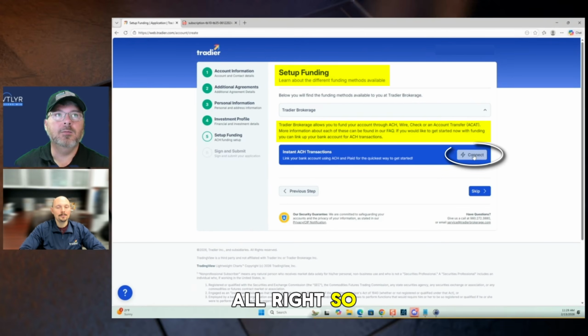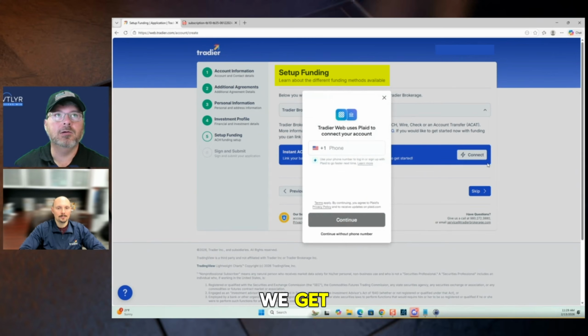All right. So I'm going to click the connect button here and see what we get. It's asking me to connect. Tradier Web uses Plaid to connect to your account. What is Plaid? Sure. So Plaid is a third party that we use to validate the bank account.